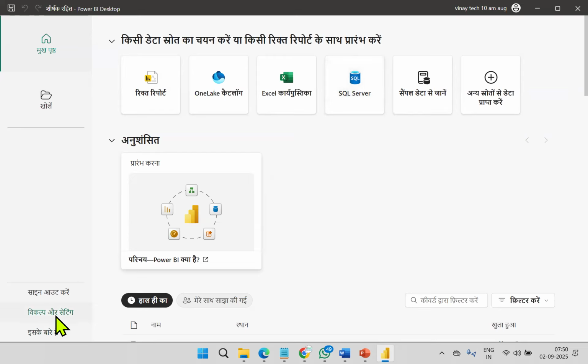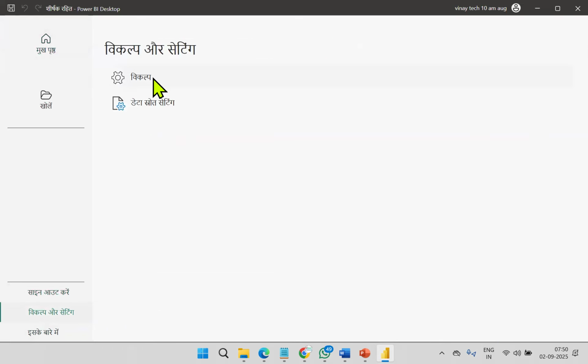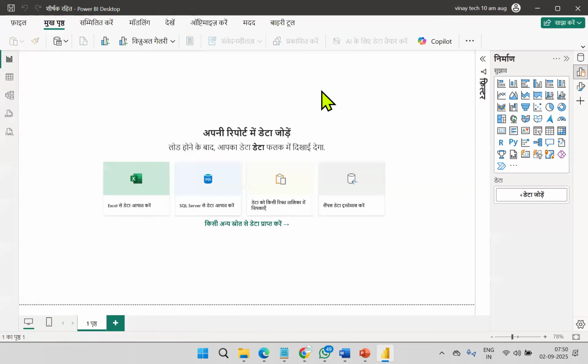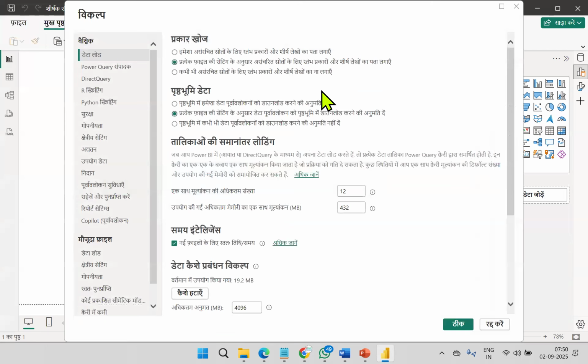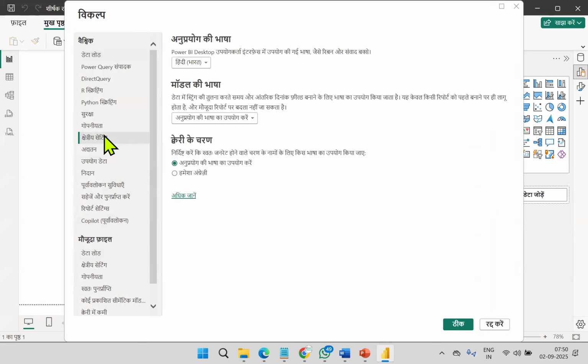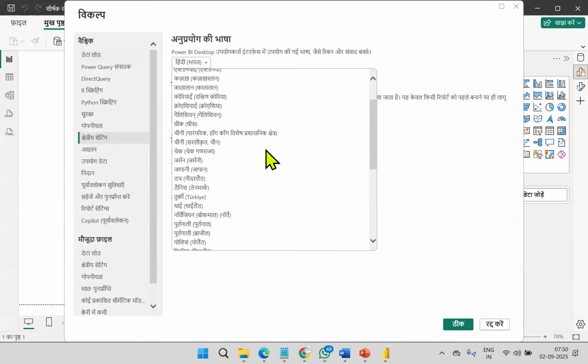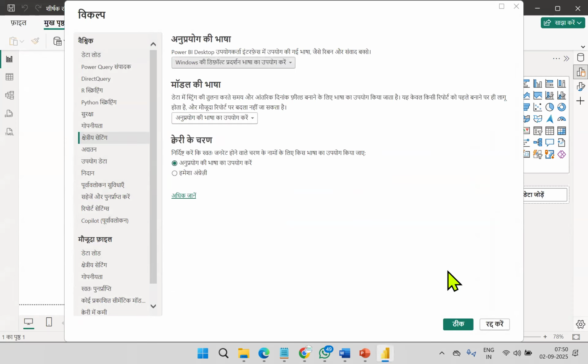I want to revert back, revoke the changes. So click Vikalp, or settings, Vikalp. And here, Kshetriya settings, Hindi to Windows की language, ठीक है.